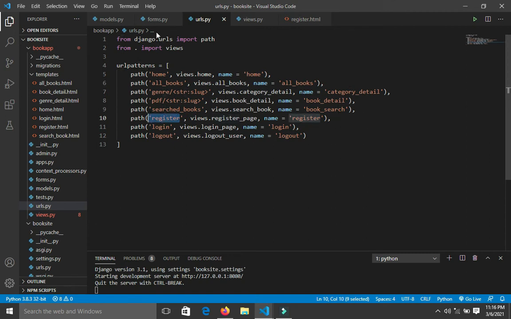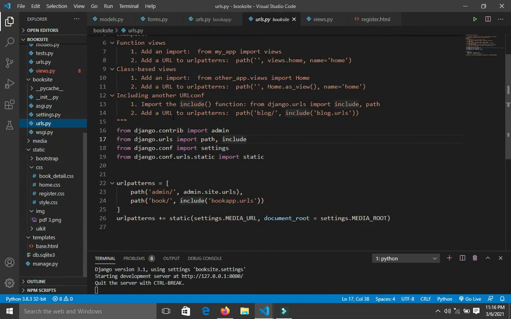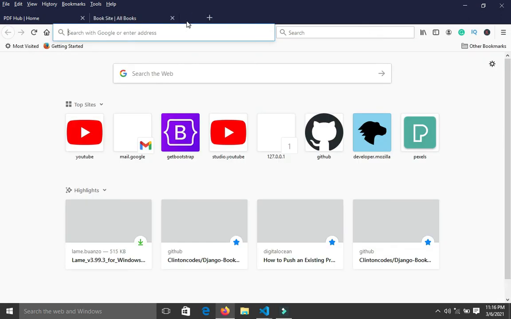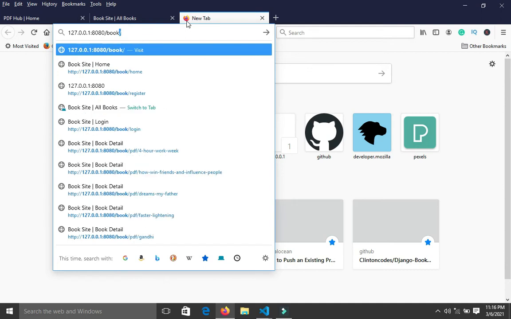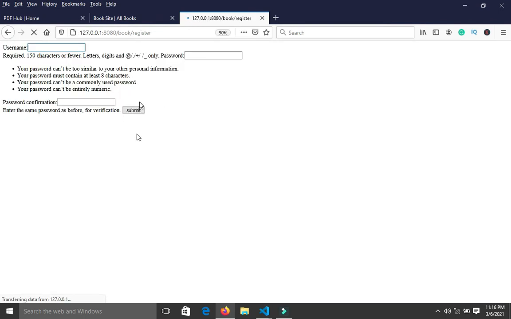Before I get to that page, I must make sure the URL is being prefixed with book slash from here. So get down to your browser. I'll simply say 127.0.0.1:8080/book/register. Enter. You can see we have the user creation form here, but it's not looking good at all. But before I customize this form, I want to check if it actually adds users to our database.